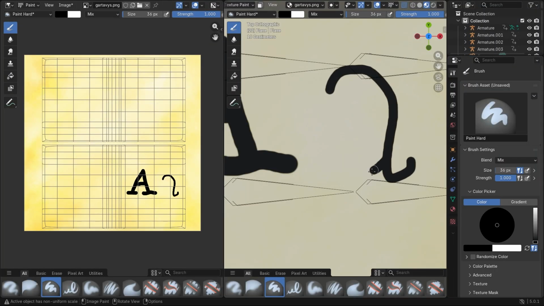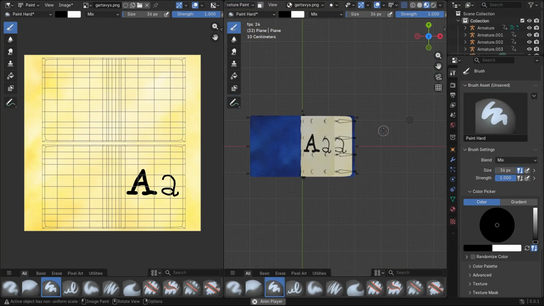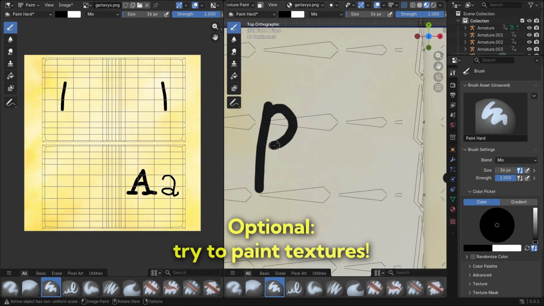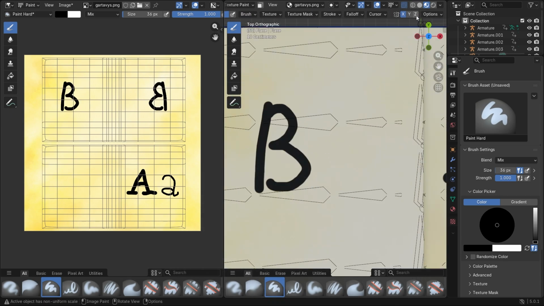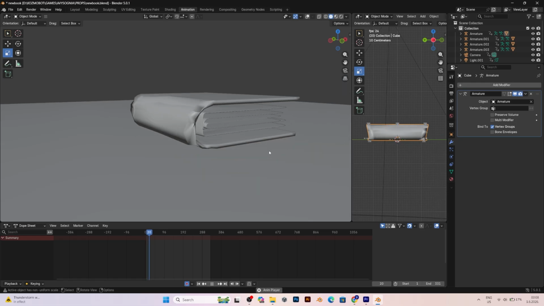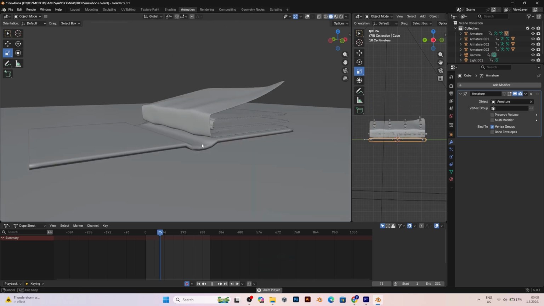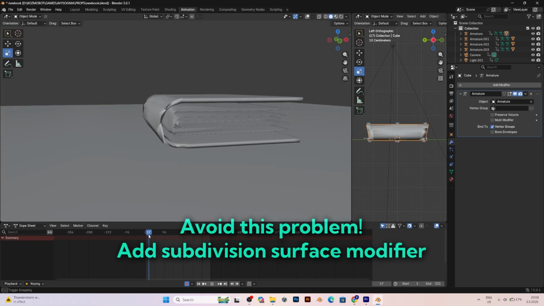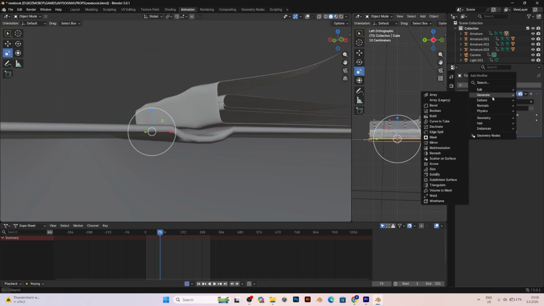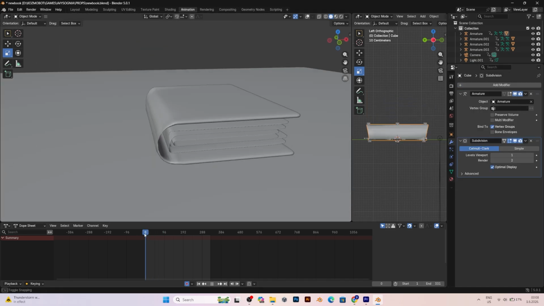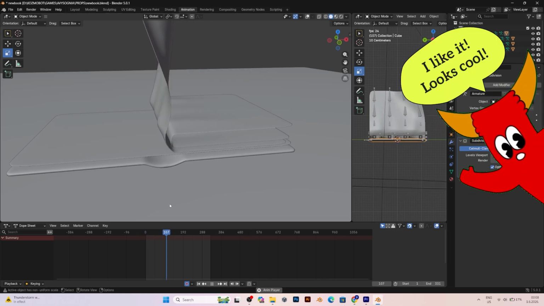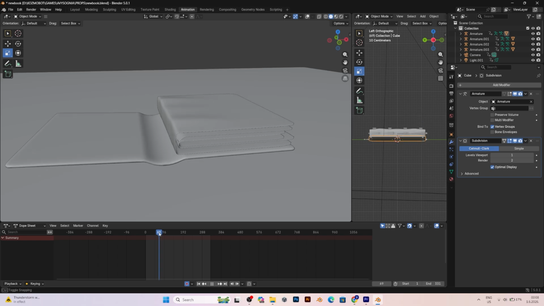If you want, you can also try to draw some letters to at least see how it will look when adding textures. I mean, images that contain textures or simply text elements. If you don't like how the deformation looks, try to add Subdivision Surface to all the papers and the base model of the book. So here's how the subdivided book looks. Oh, I like it. Me too.